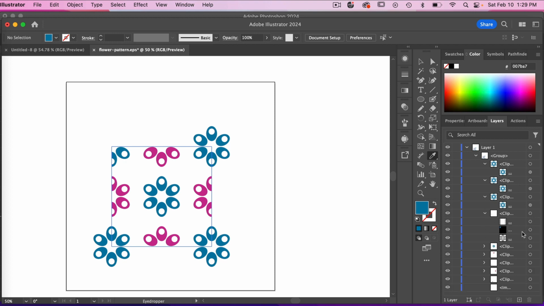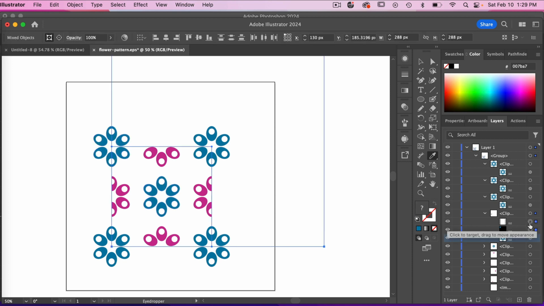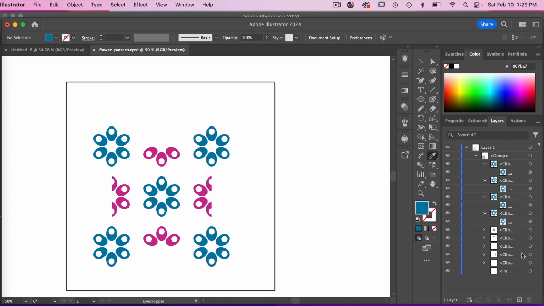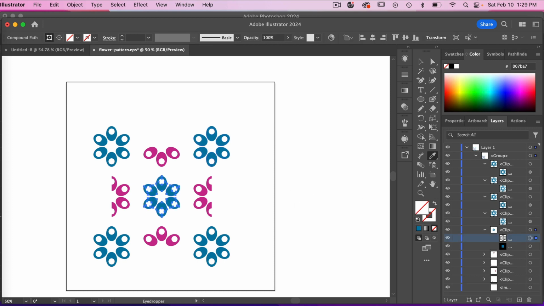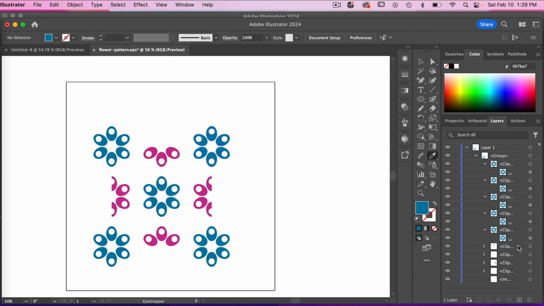So this method isn't perfect bringing it in from Photoshop, but if you worked on a pattern in Adobe Photoshop and you want to use it in Adobe Illustrator as a vector file, you can do so. And this is one of the methods you can use to do it.